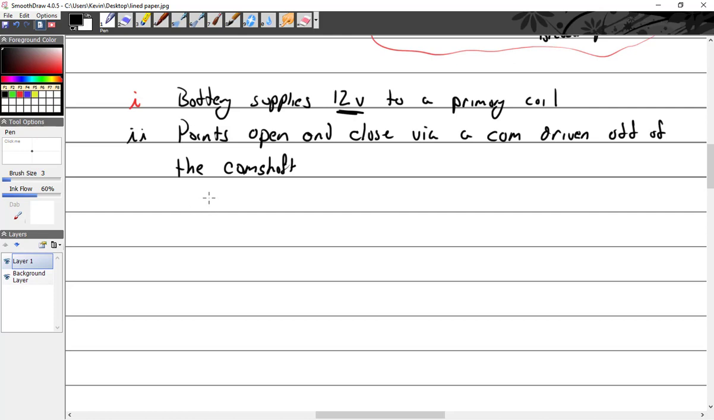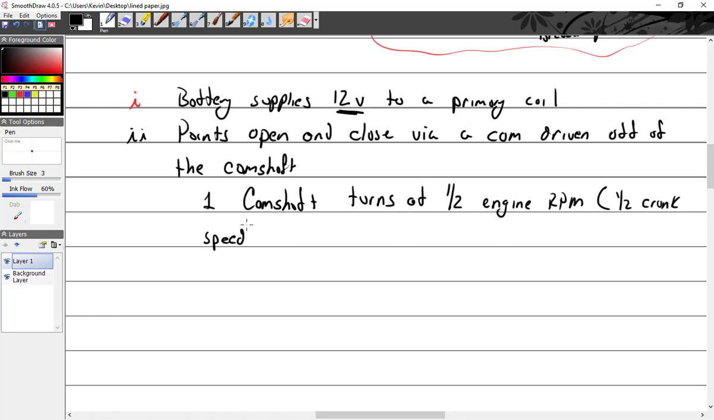Where am I here? Let's see. So just to remember that the camshaft, be careful, know what we're talking about. The camshaft turns at 1/2 engine RPM, or to say at 1/2 crank speed.